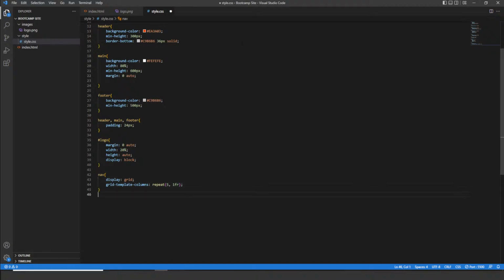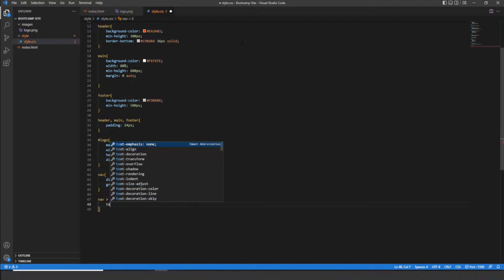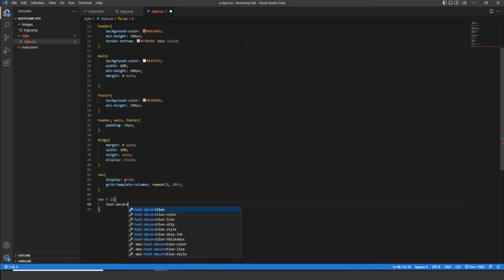Right, because I can take nav greater than li to say that, you know, that focuses any li child element that belongs to a nav. Again, Web 215, we go a lot deeper into this. We're going to take off that text decoration, decoration, none.